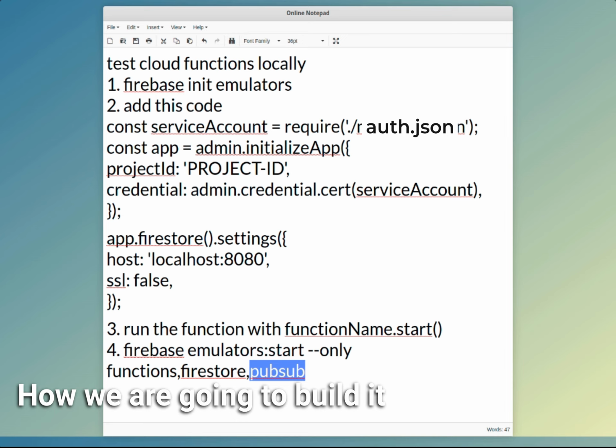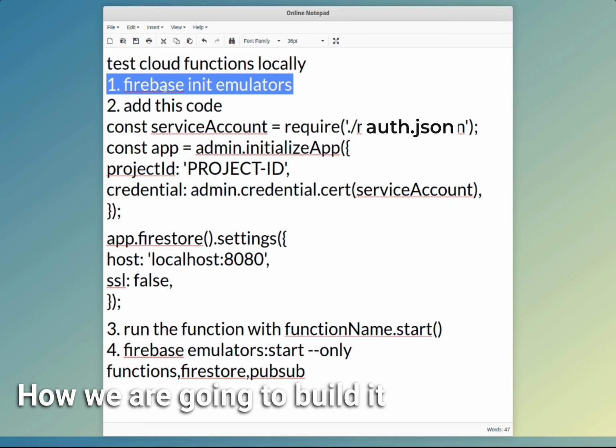So, like I said, because today we're going to try and send push notifications to a specific user, that's why we need the cloud functions, because we use a cloud function to send the push notification. We also use the Firebase to see the token of the user and the device that we're going to send the push notification to, and we finally need the actual functionality of sending push notifications, which is PubSub. So let's begin with the first thing, which is firebase init emulators.